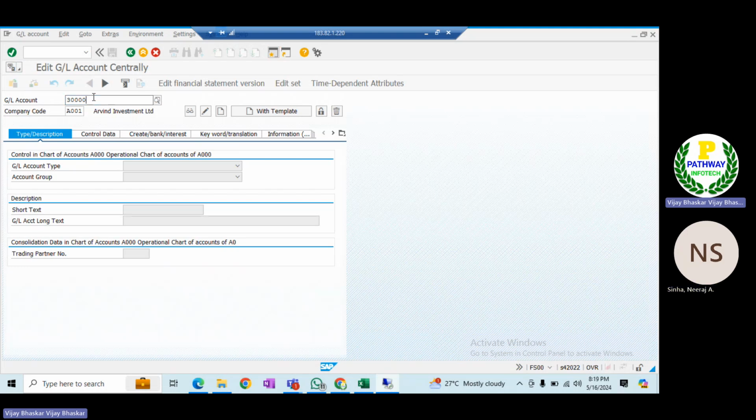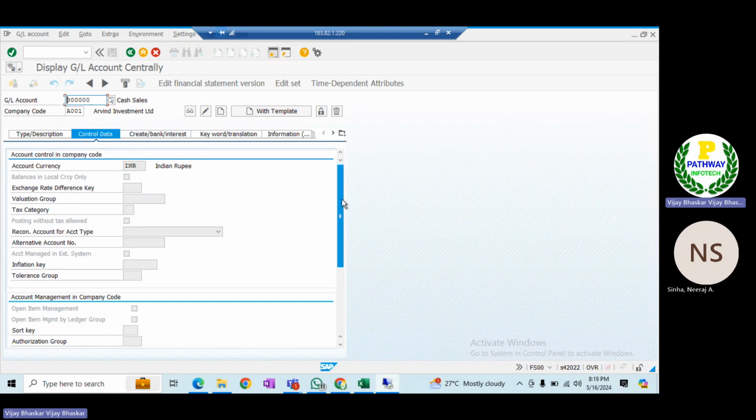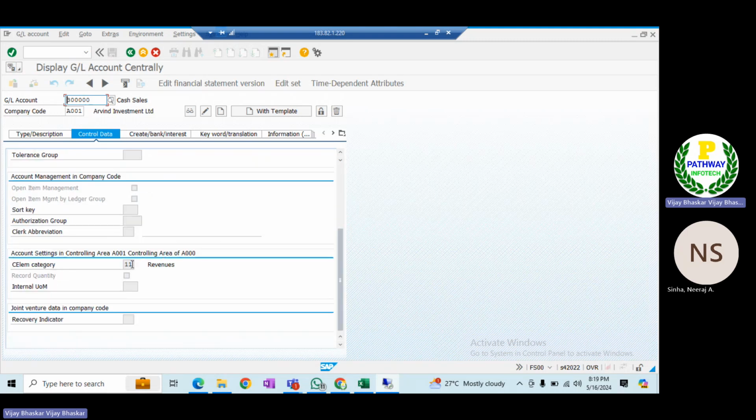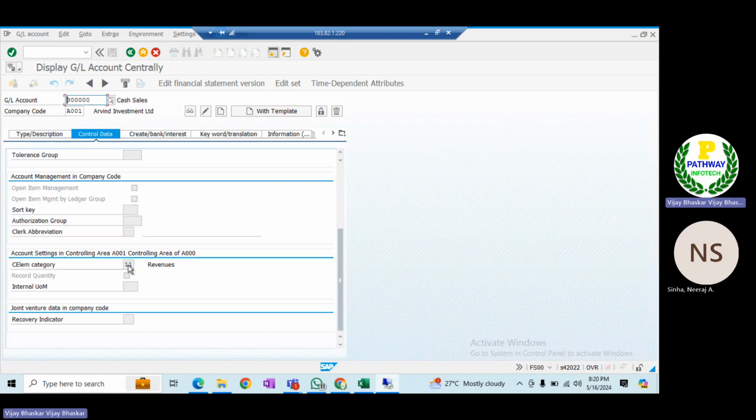Now I'll ask you one question, Neeraj. Let's say I am creating this GL account, but I have not given the cost element category. Will the system accept and save this GL or not? Yes, sir, it will accept. But if I select the group of primary costs and revenues, and it is accepted, what about the postings? My controlling postings will not happen, right? Exactly, the system will accept this one.